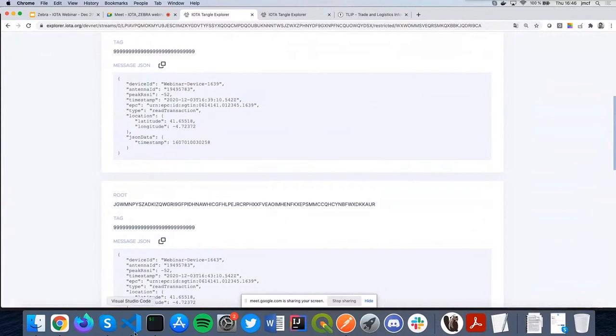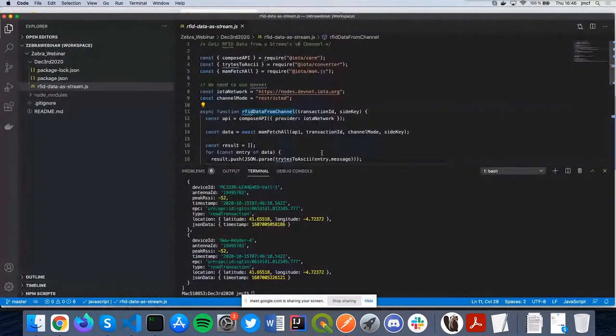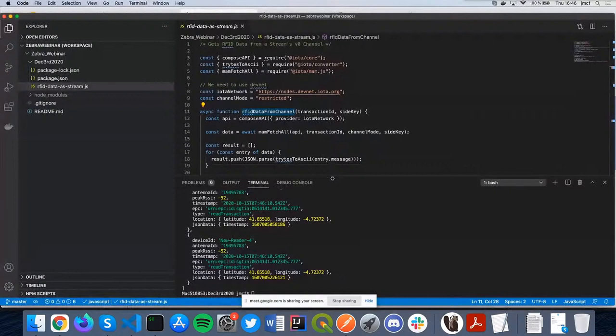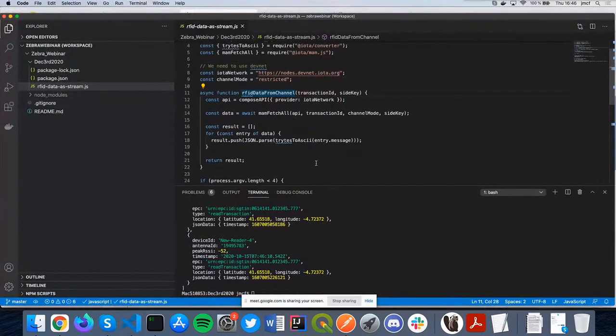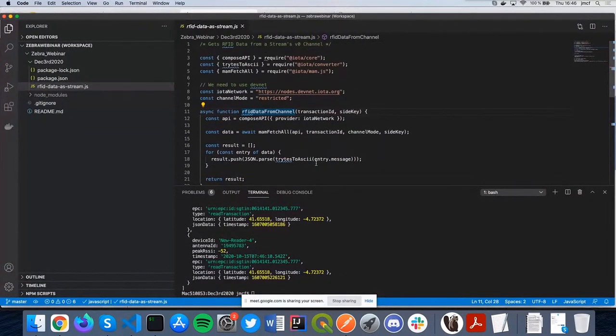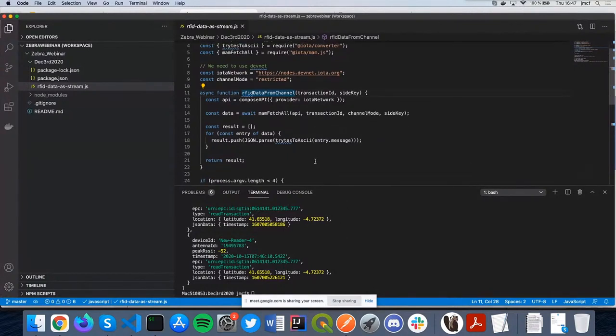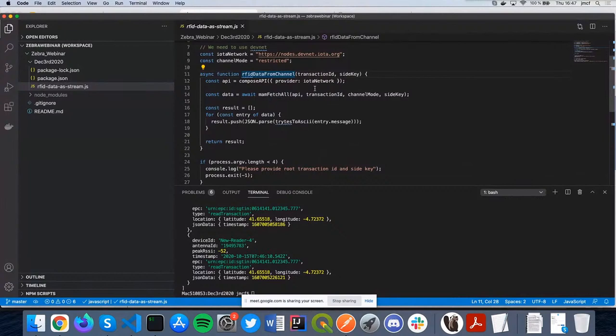Also, of course, you could do the same in a web application. So here in Visual Studio Code, I have also left a JavaScript program that I can use. Basically, if you know the side key and the associated transaction ID, you can retrieve all the data, the same data that we are getting through the Explorer.